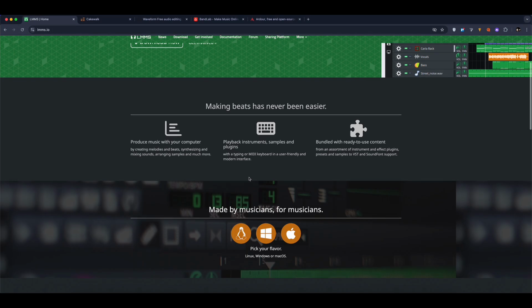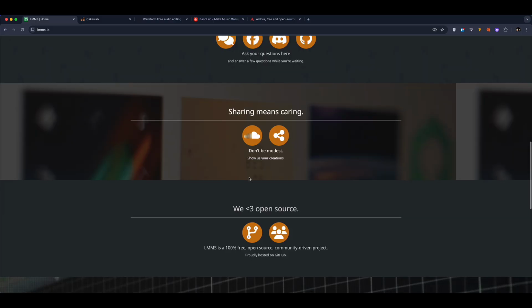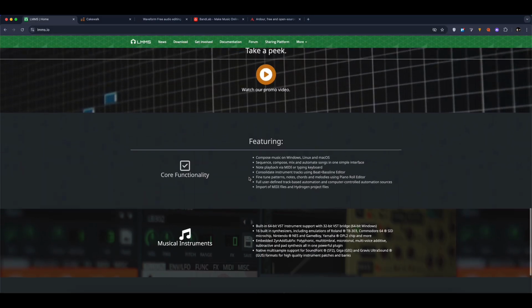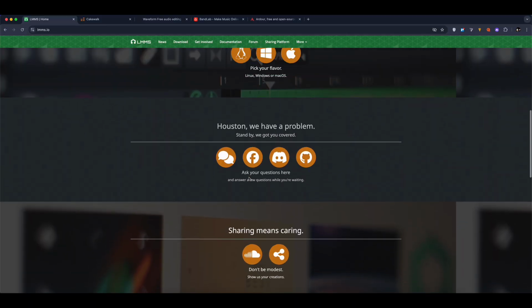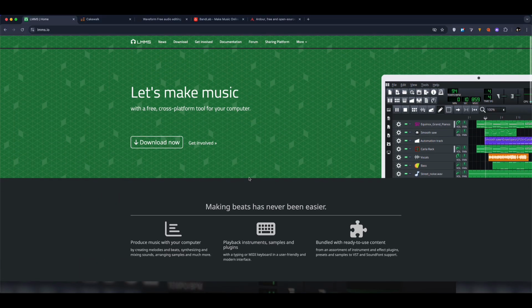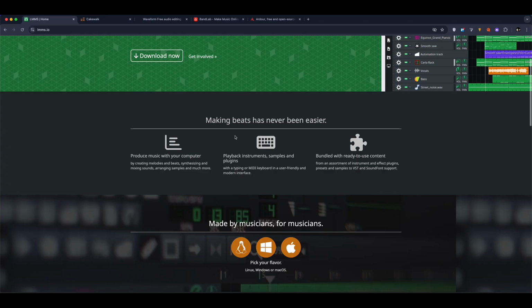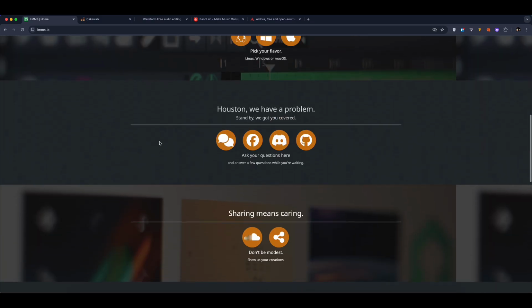LMMS is a feature-rich, open-source music production software available on Windows, macOS, and Linux. It includes everything you need for composing, mixing, and arranging music: a piano roll, beat bassline editor, built-in instruments, and support for plugins. Since it's completely free and open source, it's a solid option for beginners or anyone who wants a no-cost replacement for FL Studio.